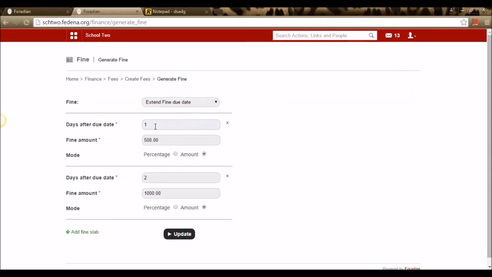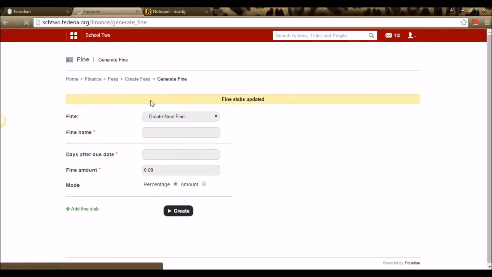Days after due date. So after the first day of the due date, the fine amount will be considered as 500, and I'm entering it as an amount, or even I can enter it as a percentage and give a percentage of 2. So now I'm doing it as an amount and entering 500 rupees. After day 2, it will be considered as 1000 rupees. So this kind of fine can be created.